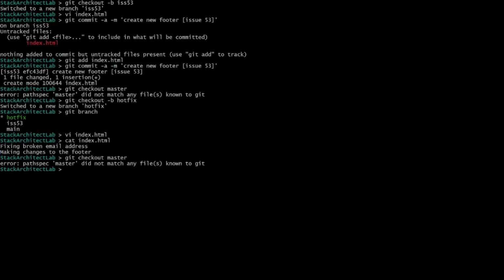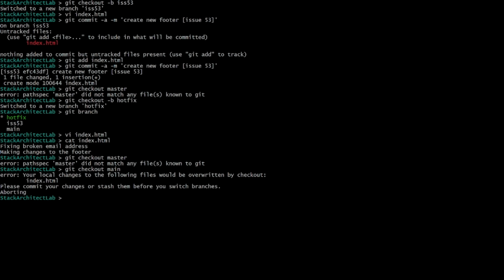Now I will say checkout master because I want to merge this. Okay, git checkout master gives an error: path specific master is not available because I have the branch name as main. Then the error: your local changes to the following file would be overwritten by checkout. So it is saying that as of now I have not made any commit here.